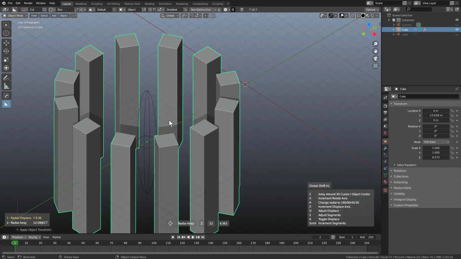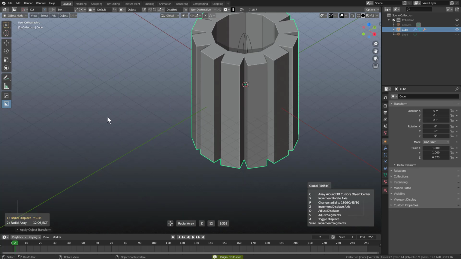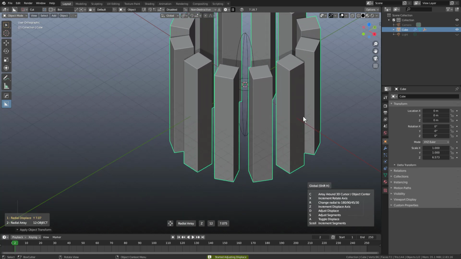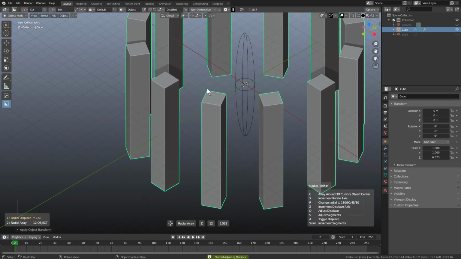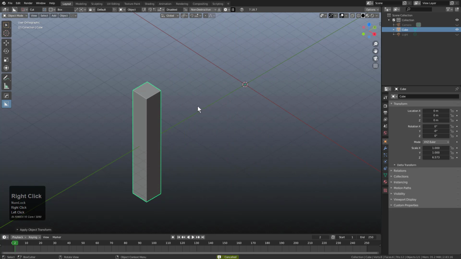problematic. If we press H, we can see that the option of C will allow us to radiate around the 3D cursor, which is a kind of a band-aid for the situation. But really, this is just part of the long list of issues that was kind of building with radial array and needed to be dealt with.